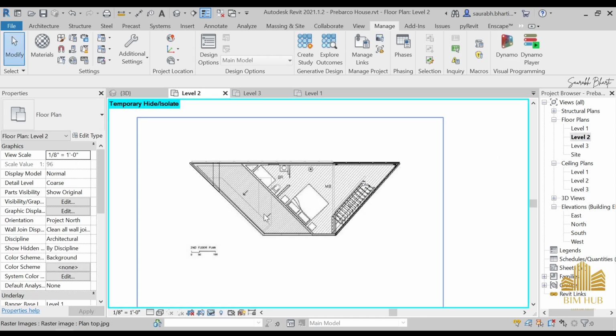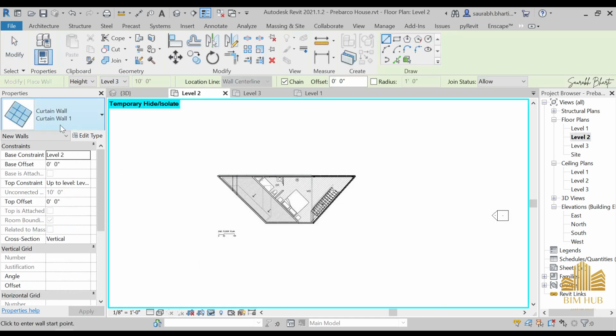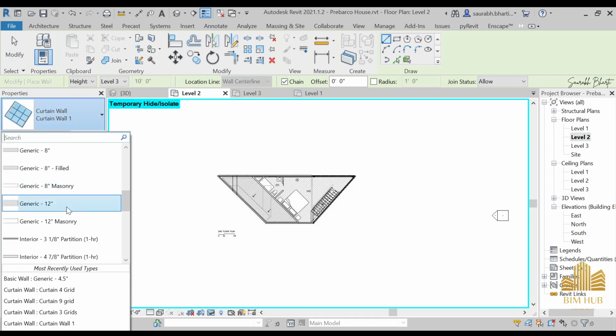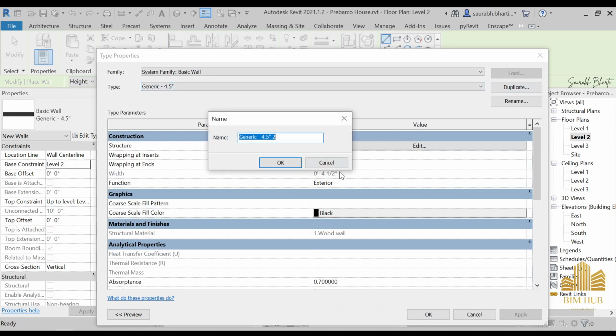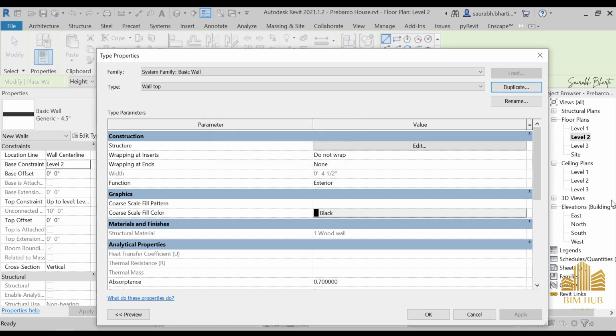So first of all, go to level 2, and W is the wall shortcut, and here you need to choose 4.5 inches wall, and just go to edit, duplicate it, and at this point you can write its name as wall 4 point, okay, wall top, okay, and it is for the first floor. That is why I just renamed it as top.